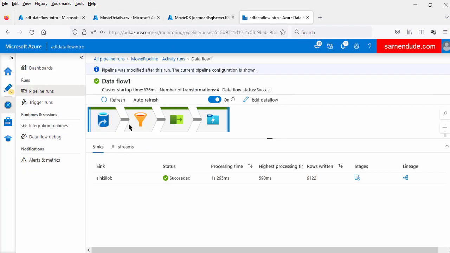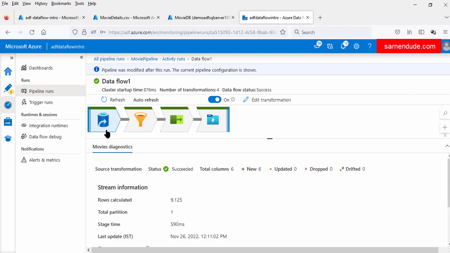Click on this. Here, see, this is one flow of transformation. This is the sink block. This is success. This took 1 second 295 milliseconds, and it has written 9122 rows. This is our source data. The source data actually contains 9125 rows, and it has a total of 6 columns and only one partition. Next is the filter transformation. Total rows calculated is 9122, but in the source it was 9125. Basically, those negative rating values were filtered out in the filter transformation.